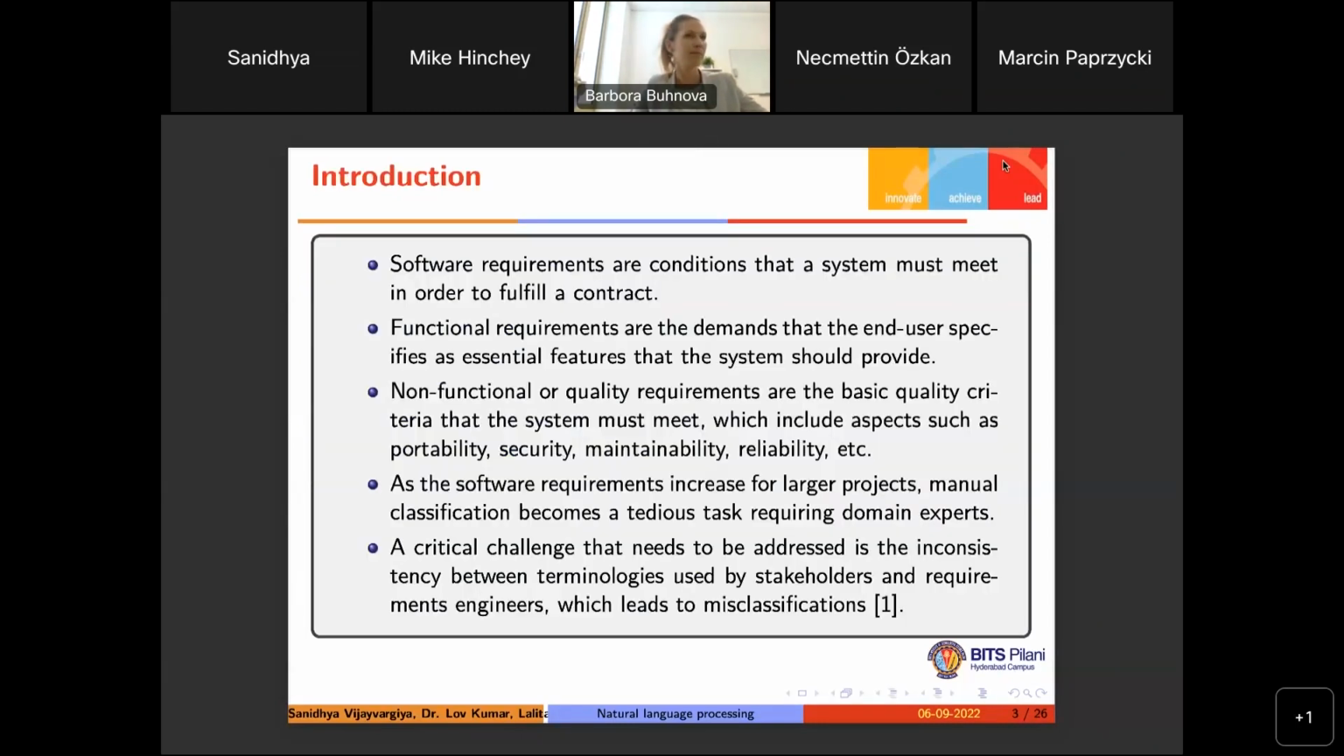So software requirements classification deals with segregating the client's requirements and demands found in the software requirements specification document into functional and non-functional requirements. It is a key step in the software development pipeline, which can be automated using machine learning techniques. Now, this allows the industry to save on labor expenses, as often a domain expert is required to do it manually, and it also optimizes the process and saves crucial time.